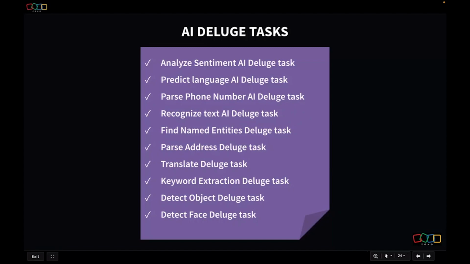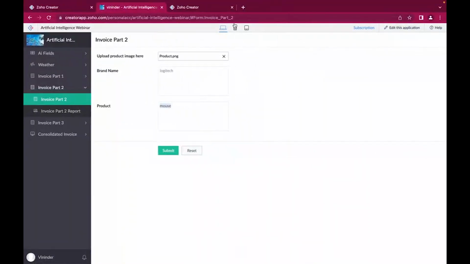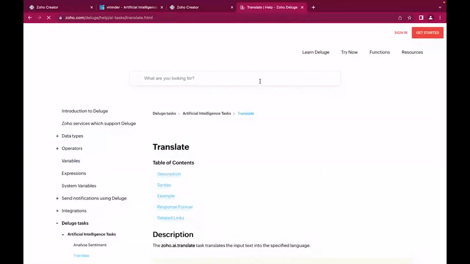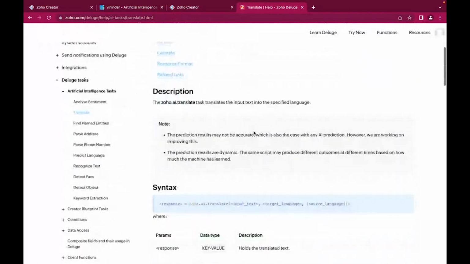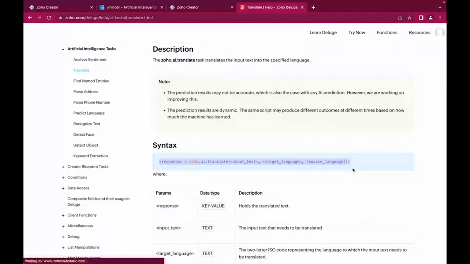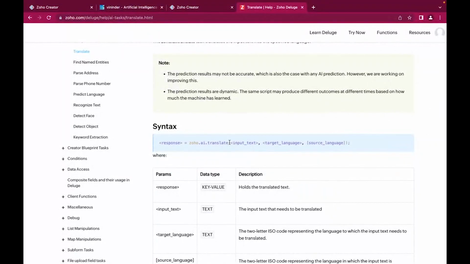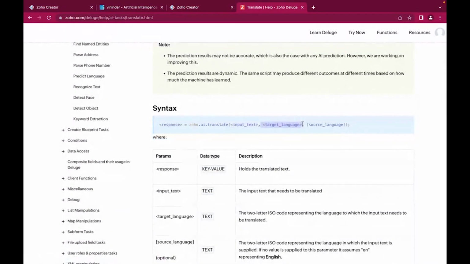Moreover, we have a translate deluge task to translate a sentence or paragraph to a specific language. Let me show you the help document for this translate deluge task. You can see here, this is the syntax for configuring the translate deluge task. What we give as input, you can specify here, and to which particular language you wish to translate it, that can also be specified here.